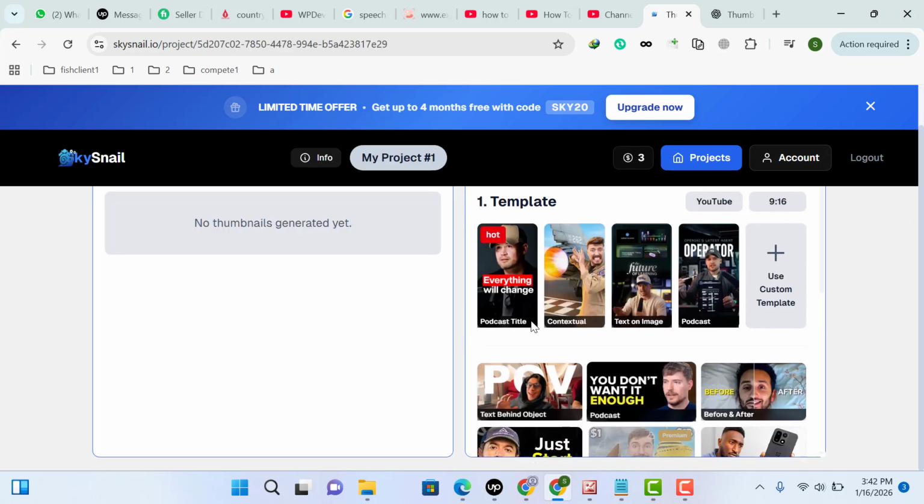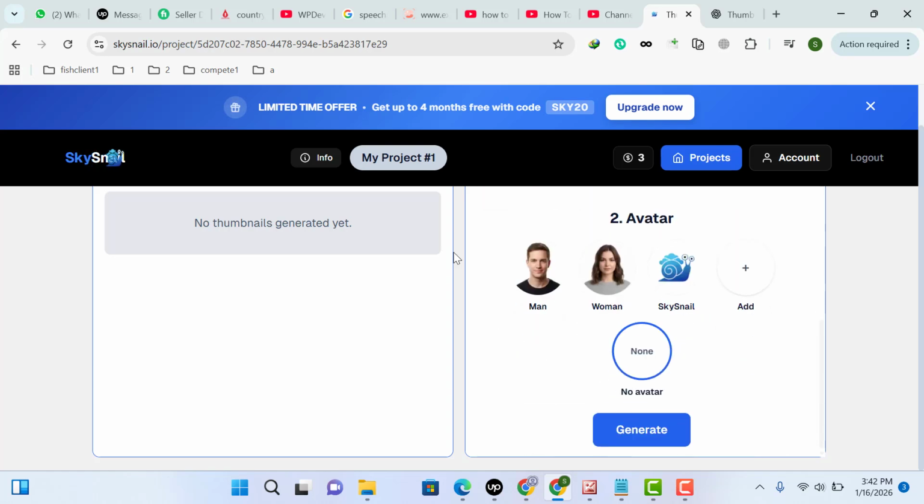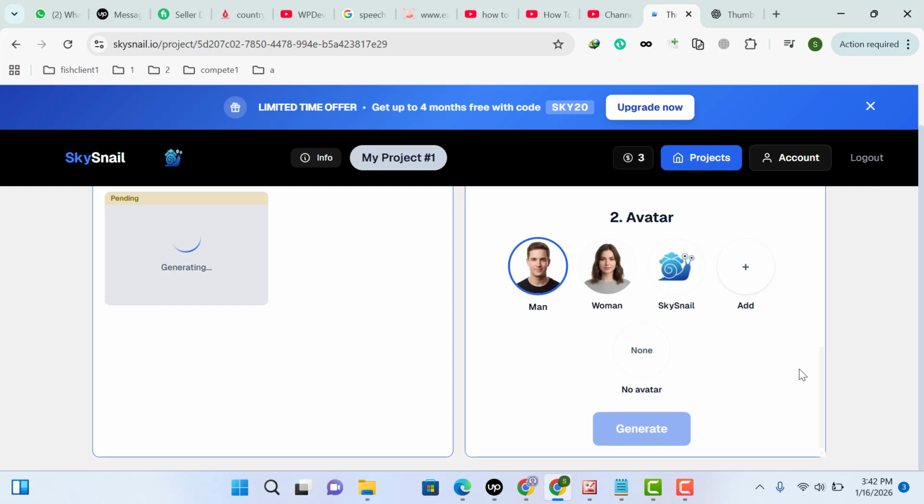and these are the couple of templates that are available here. You can select one of the templates. For example, if I go here, then you can select one of the faces. Let me select this one, then click on the generate button. Now here you can see it has started generating the thumbnail.